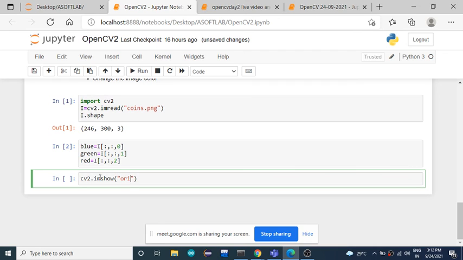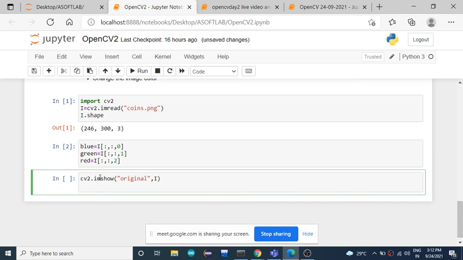I'll first display the original image, so it is I, right? So next I'll display only a single channel, the blue channel or blue layer. What should you need to pass here? If I want the blue layer to be displayed, what's the parameter I need to pass here? Blue, ma'am. Blue.